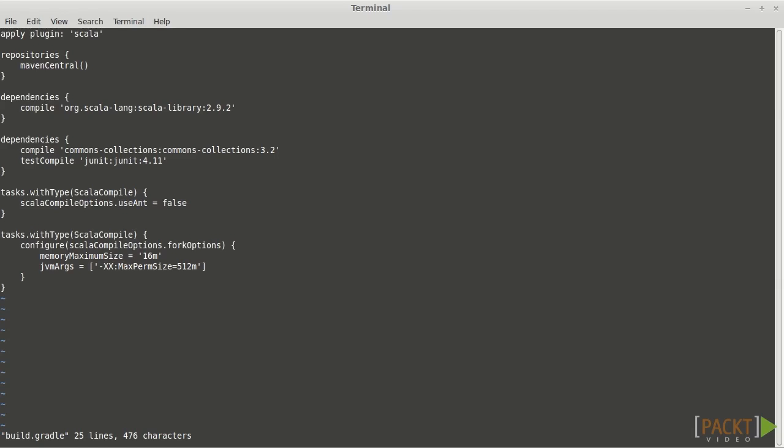Now, why would you want to use the Ant-based compiler? Well, the reason is that this will cause Gradle to fork a new process each time you want it to run. So maybe you're writing some tests and you need to reset things in between, resetting your JVM context. That's a great way to do it.